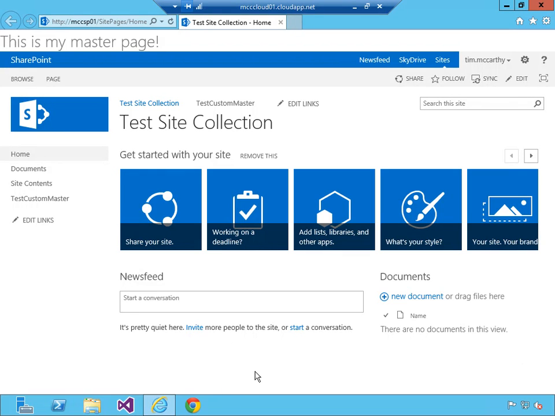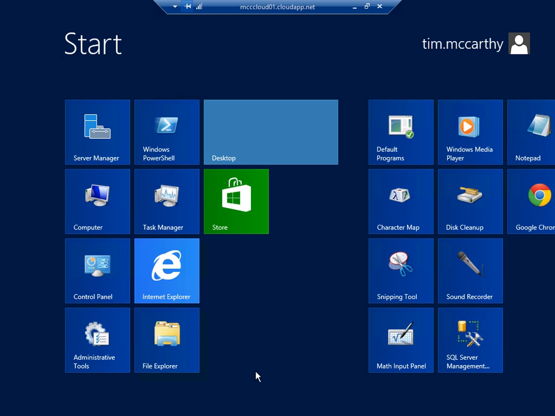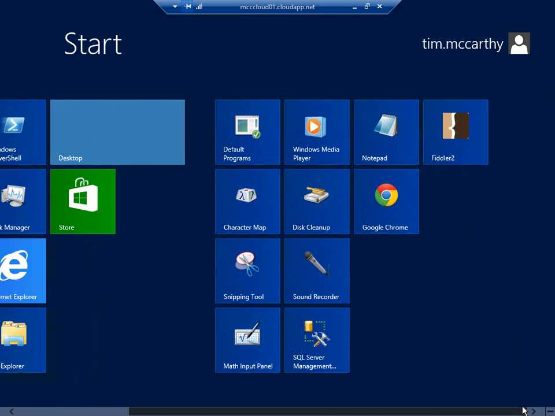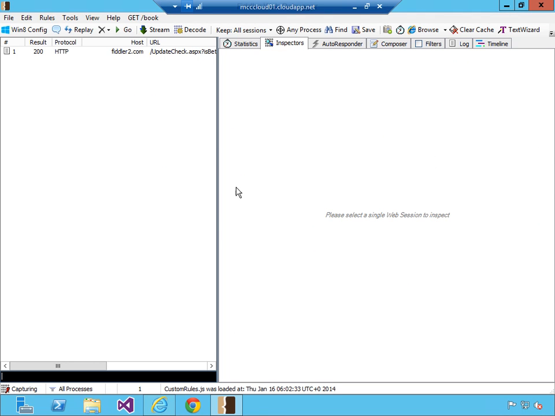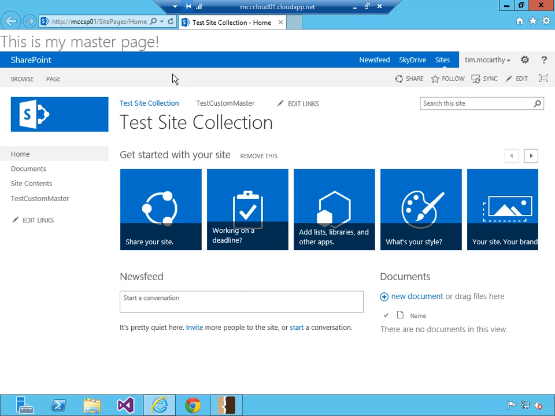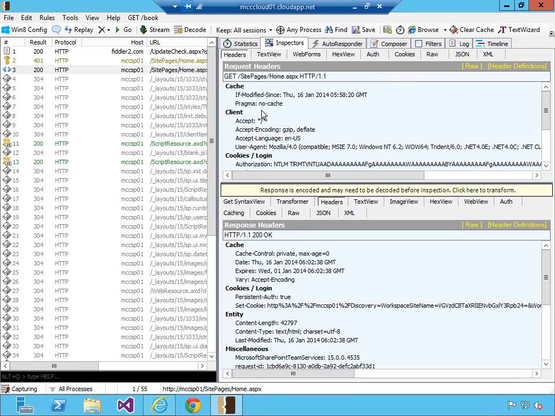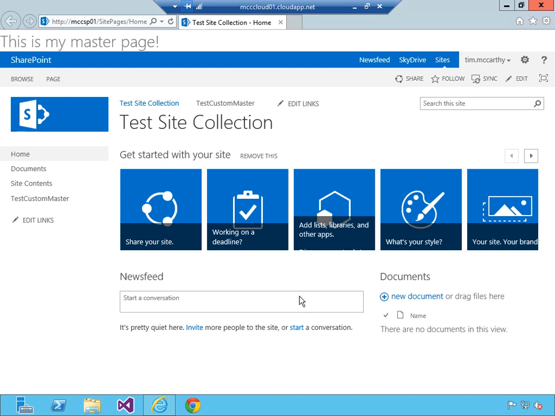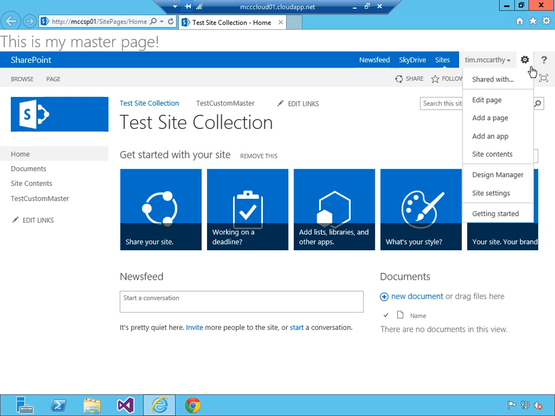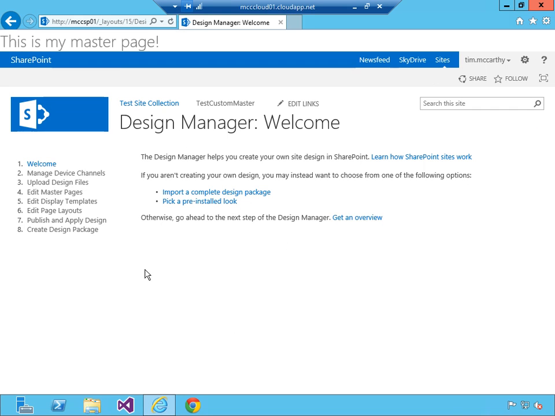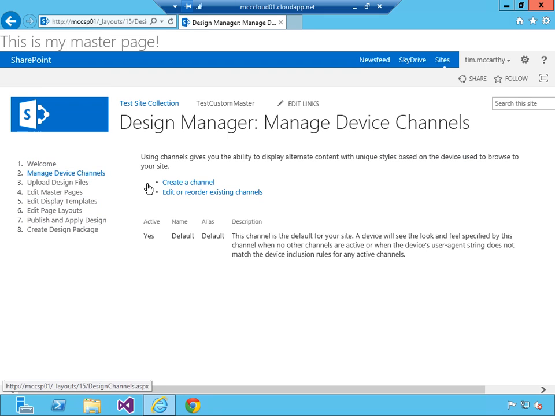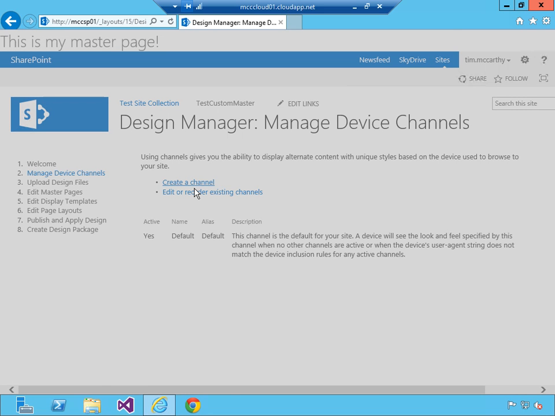And what I did was I just opened up Fiddler. When I make a request using IE, let's go ahead and refresh that. I can look at the user agent and then just copy that. I did the exact same thing with Chrome. So now I'm going to go into Design Manager, and I'm going to manage device channels, and I want to create a channel.